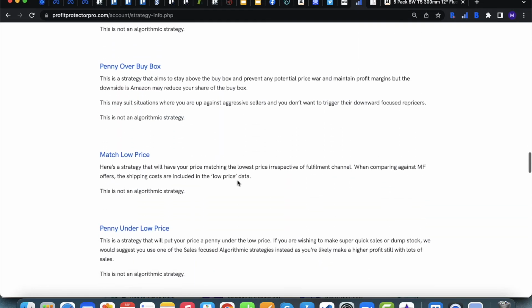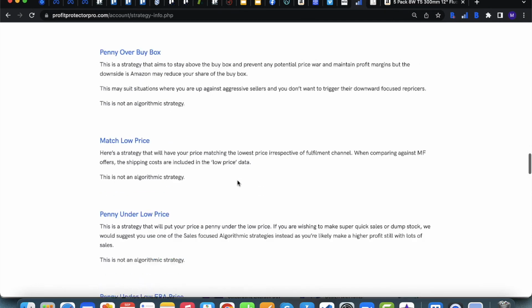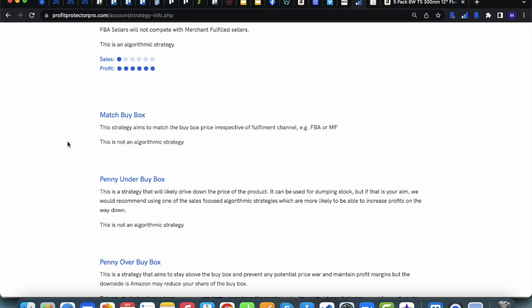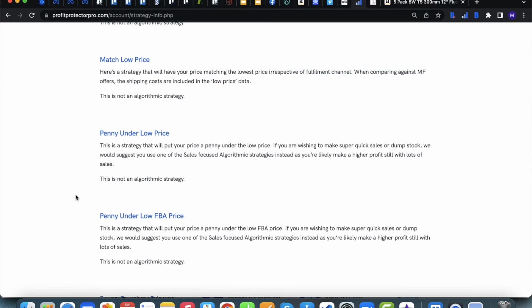The rule-based ones you'd want to apply if you wanted to do a specific thing with your repricing in Profit Protector Pro. So if you literally did just want to go a penny under the buy box, then you'd select that one. If you wanted to match the buy box in order to maintain an exact pursuit over it, then you can select that one. It's completely up to you. They are fairly straightforward and simple.